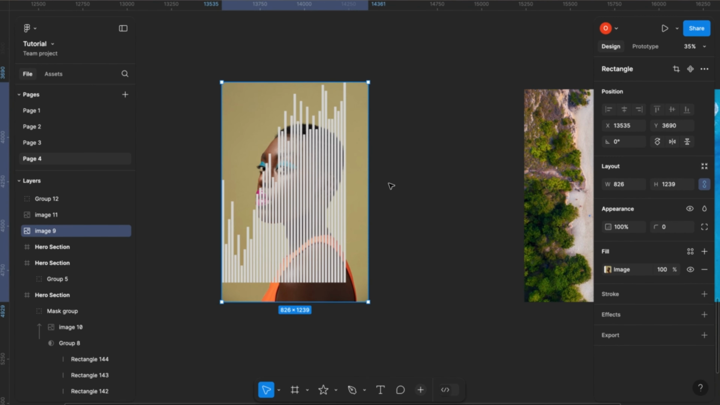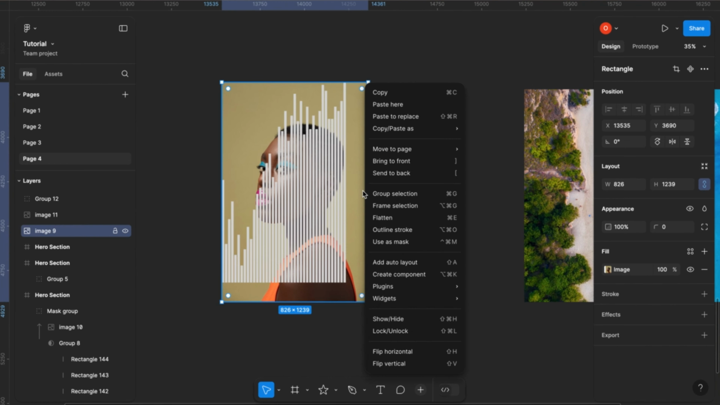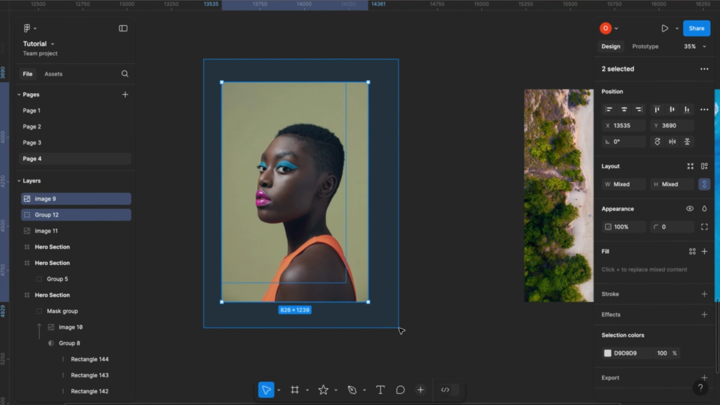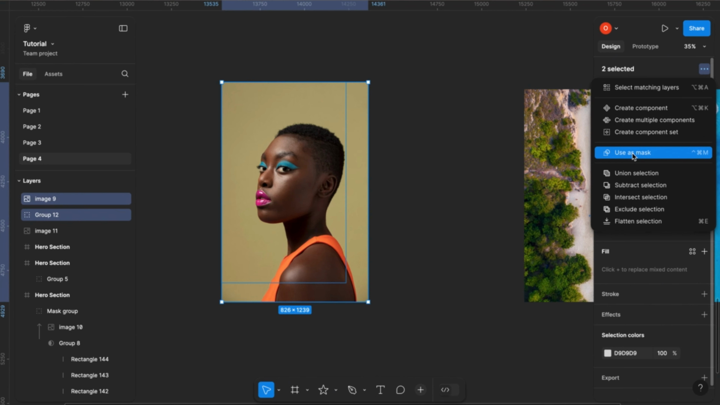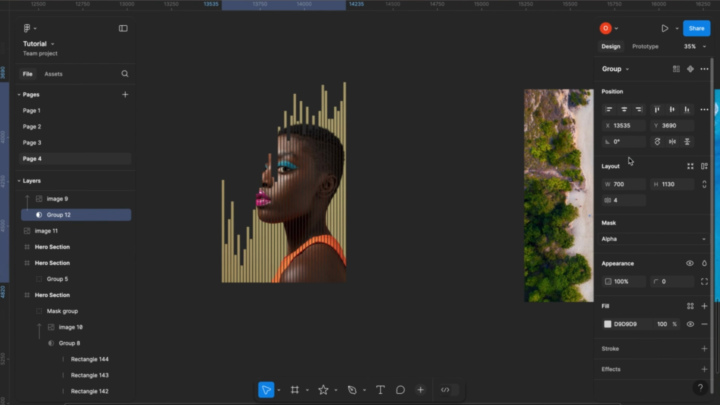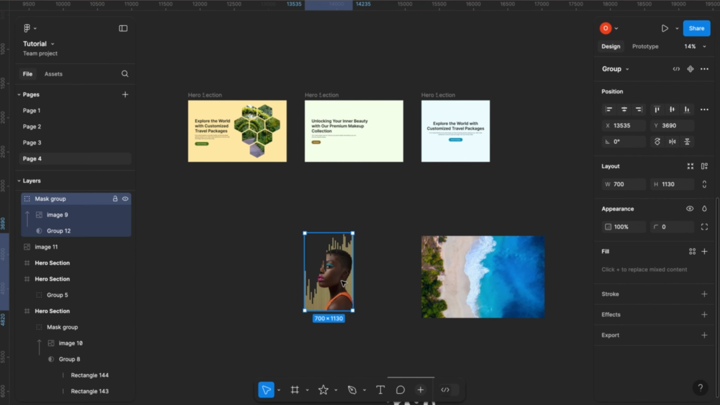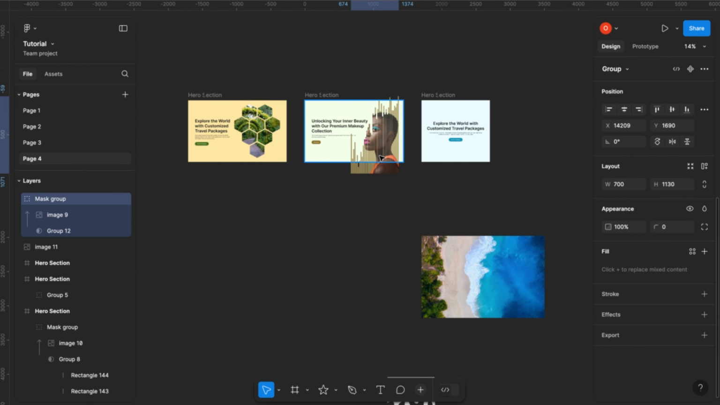Then after that, when you get the position you want, I can go ahead and click on the image and bring it to front. Then I will highlight both the image and the grouped rectangles, and I'll come over here, click on use as mask, and there we have it. So you can just drag this and bring it into your frame.